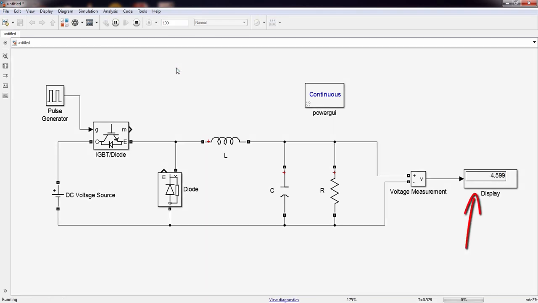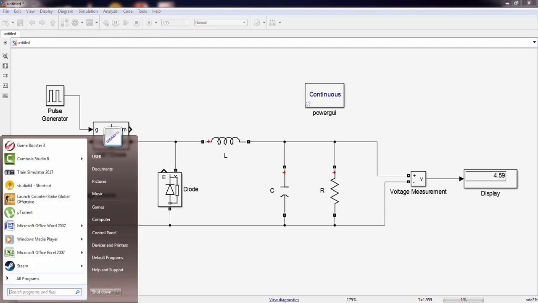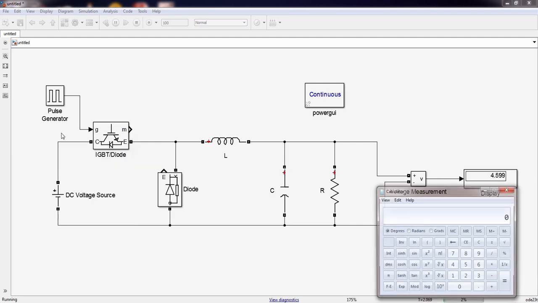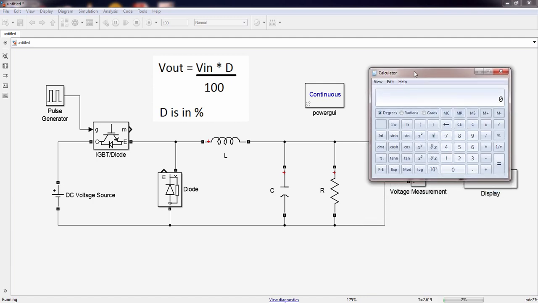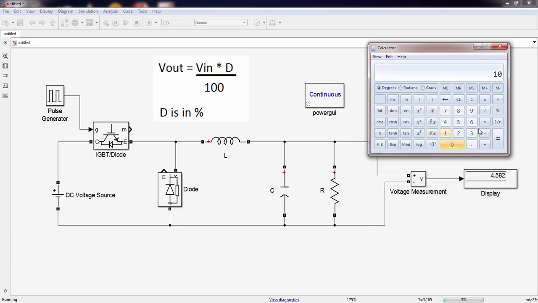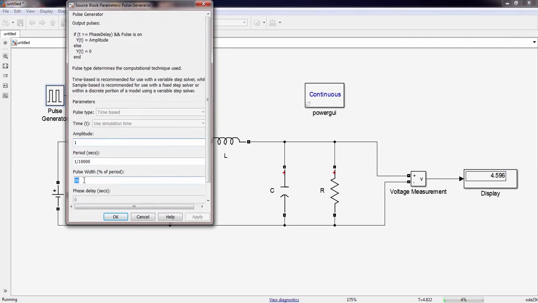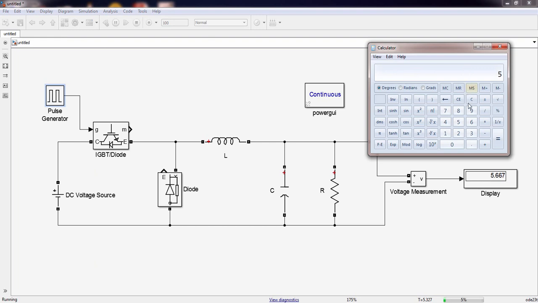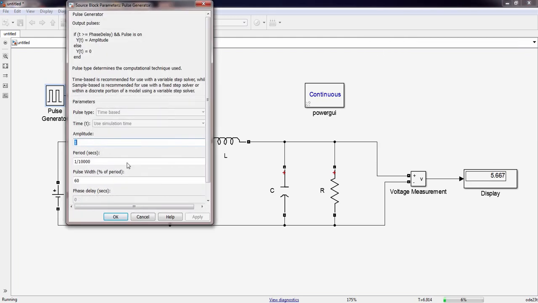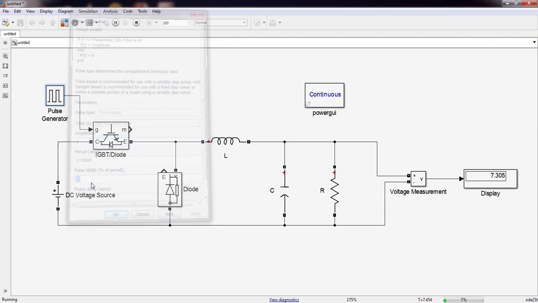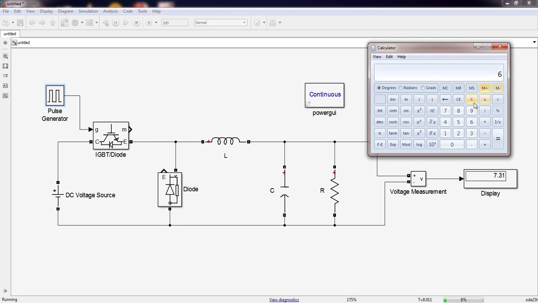Voltage is displayed. Let's check if we get same voltage through formula. Here, output is lower than we calculated. Let's check for greater values of D. Output is still lower. This is because voltage drops occur at IGBT, diode, and L.